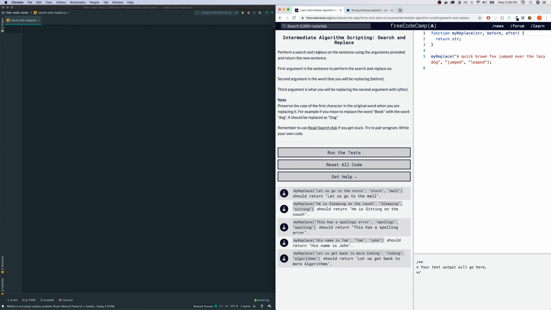Perform a search and replace on the sentence using the arguments provided and return the new sentence. First argument is the sentence to perform the search and replace on. Second argument is the word that you will be replacing, before. Third argument is what you will be replacing the second argument with, after.